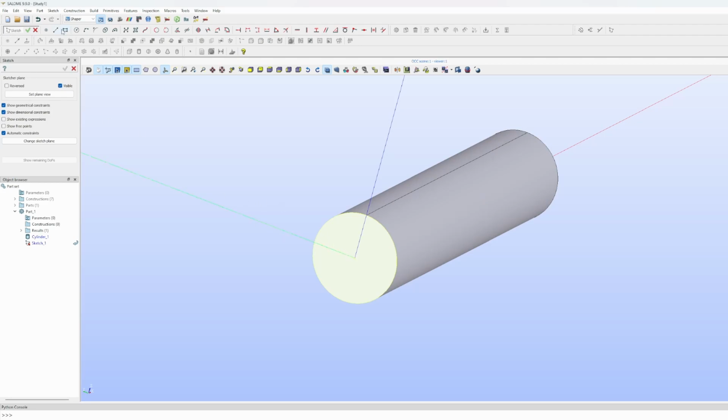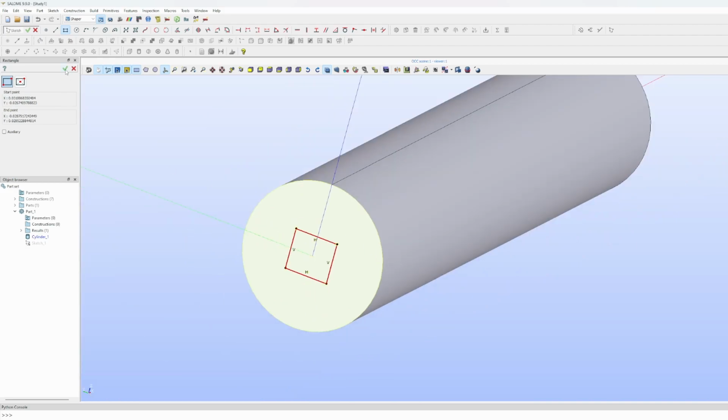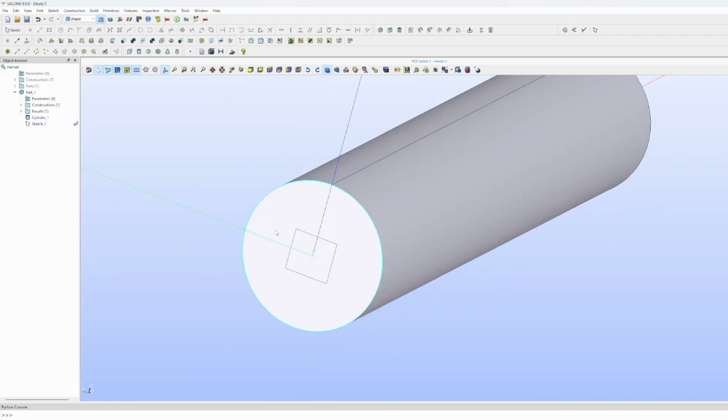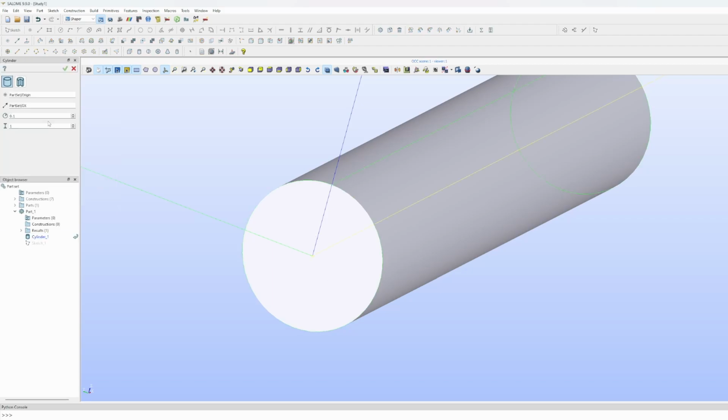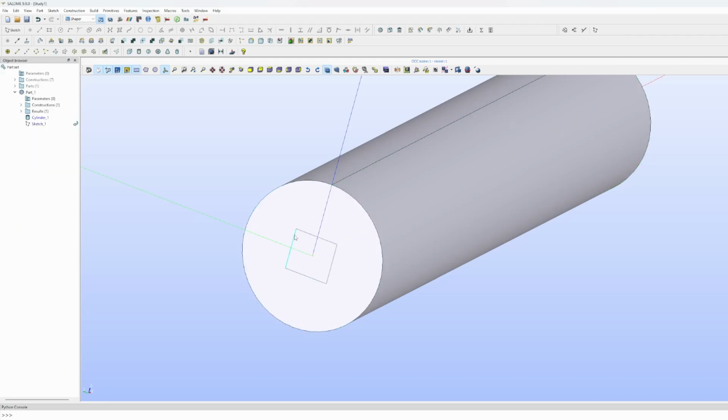To create our rectangle, I will click this rectangle, and okay, now we have our rectangle. I have to give the dimensions for this rectangle, and if I right click on this cylinder and edit, I can see the diameter. I think this is the radius. Radius is 0.1. Yeah, it's radius. So maybe I will do 0.02. Okay, and I will give the dimension.